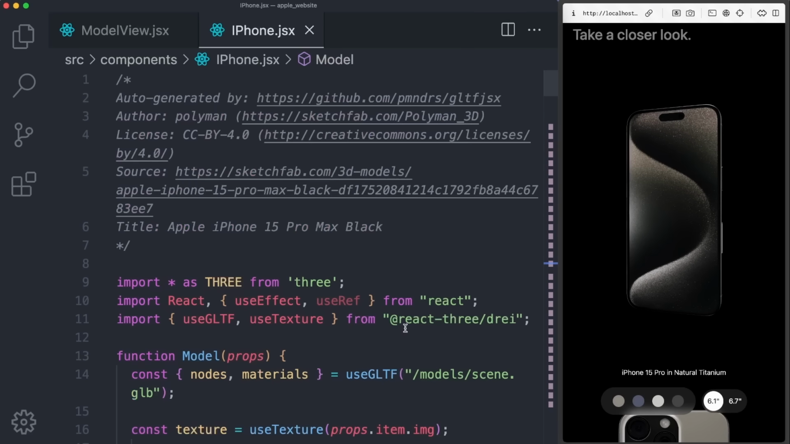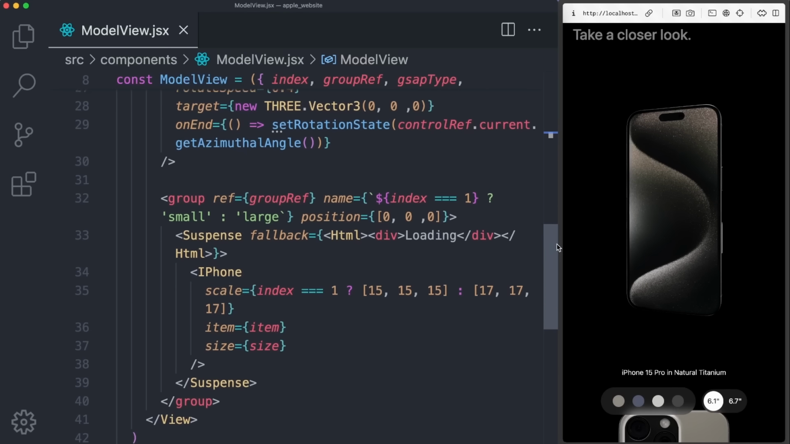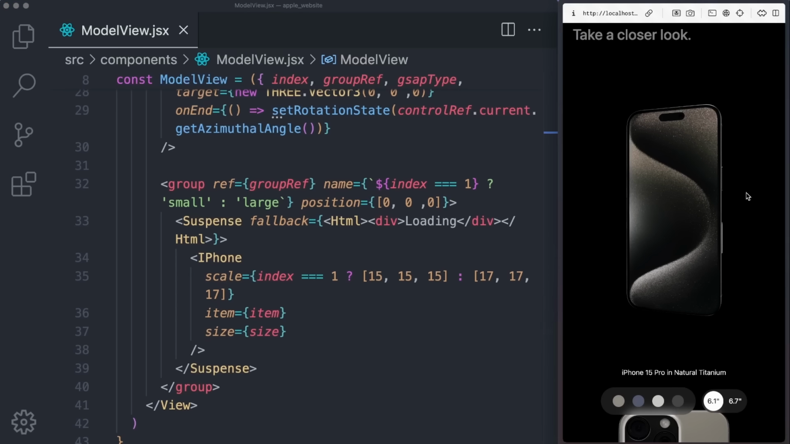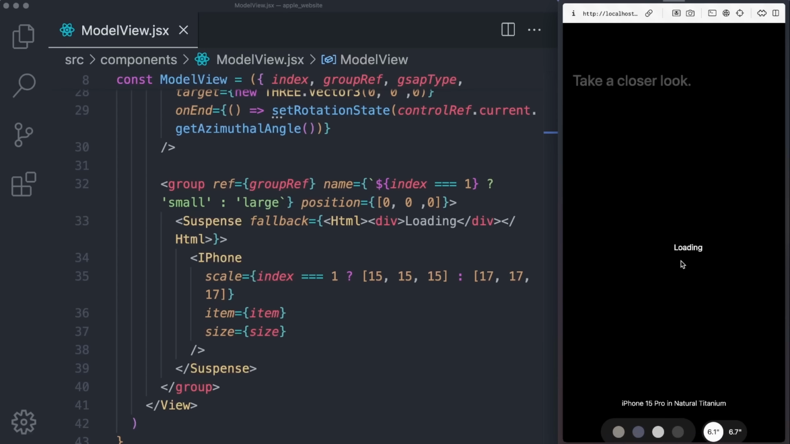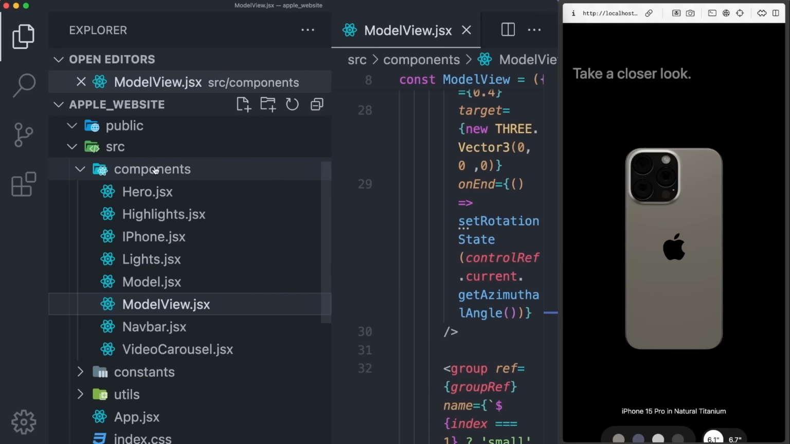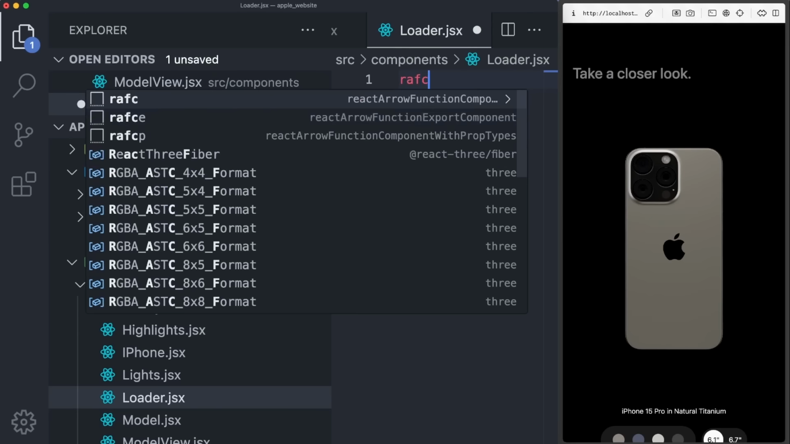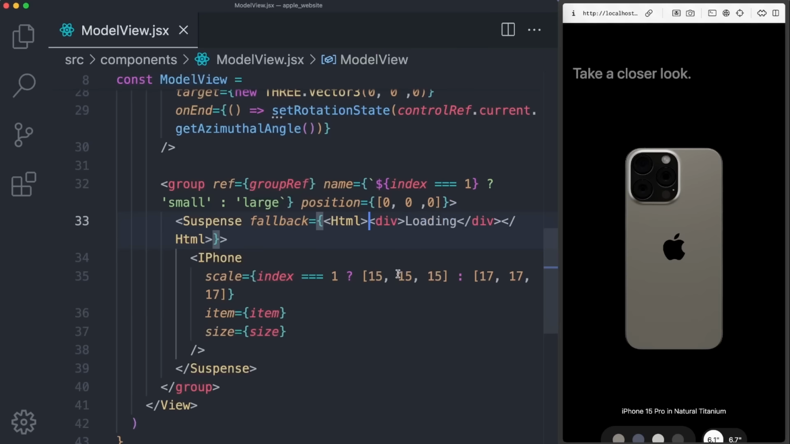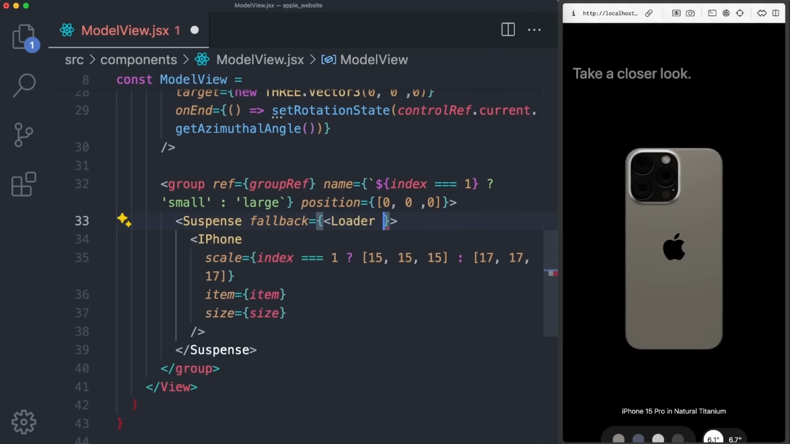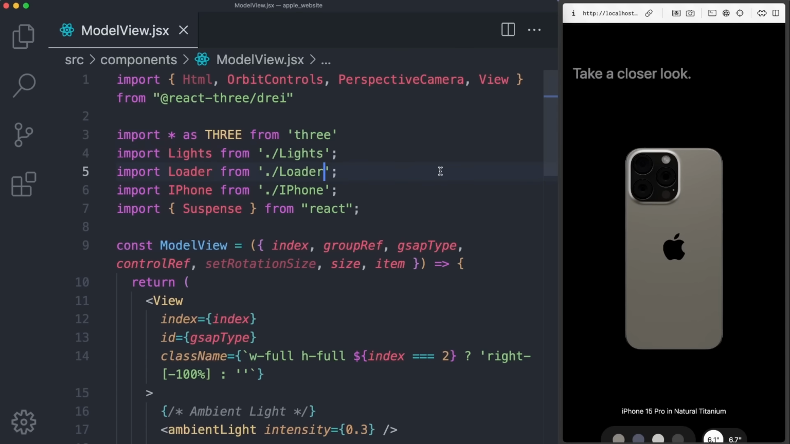So with that in mind, we can exit this iPhone and we can finalize our model view by providing a proper loading. Because now if I reload, this loading doesn't look too good. So instead, let's create a new component called loader.jsx, run RAFCE, and then import it right here as a custom component. There we go. And of course, we have to import it at the top by saying that it's coming from loader.